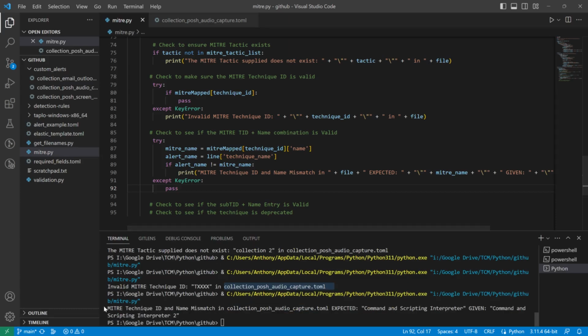And it's definitely not. All right, so we have MITRE technique ID and name mismatch in file name, gives you the expected value, and then it gives you the value that we put in the document. Set this back.